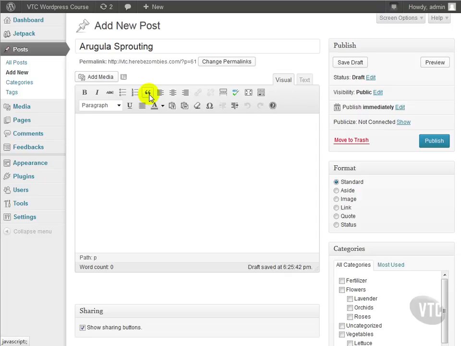The next button may be unfamiliar. It's called the block quote button. It indents and italicizes text. It's mainly used for referencing quotes.